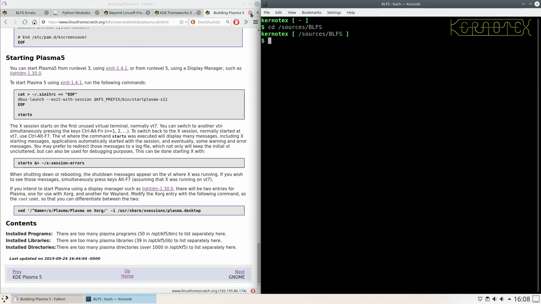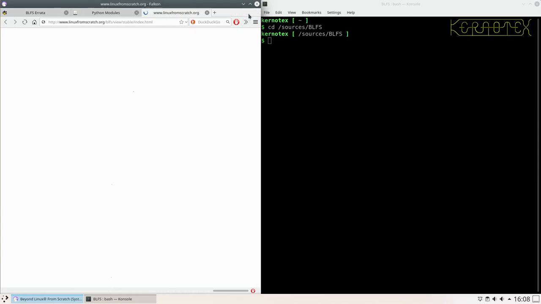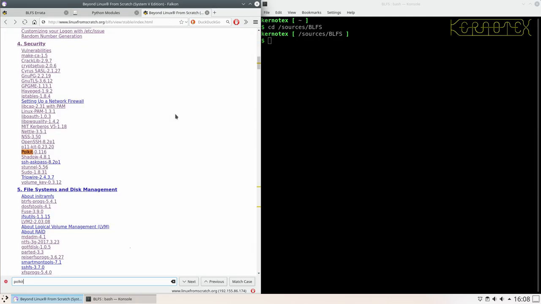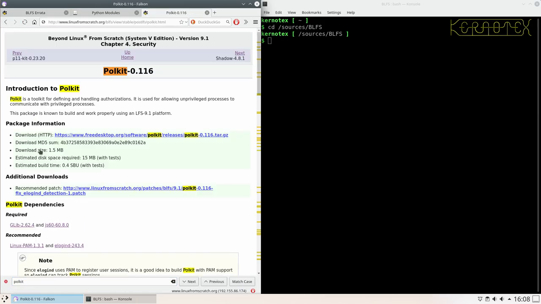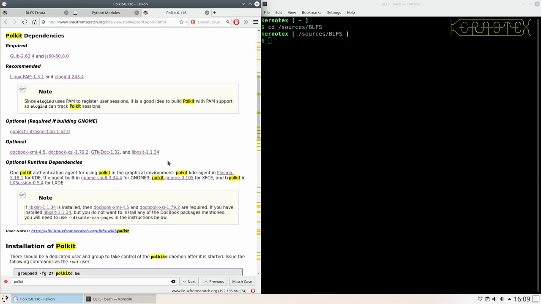So let's get rid of these and find these packages again. So I want Polkit to install that one. So it was, yeah, you see it was, oh, it's runtime dependencies actually. So it looks like I might not need to reinstall it, come to think of it.